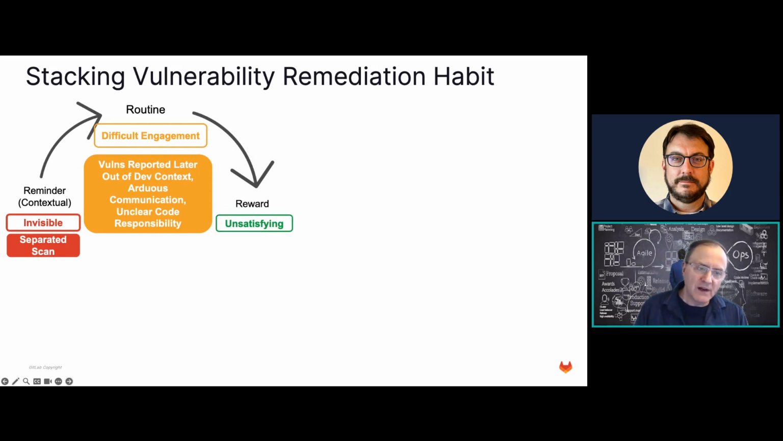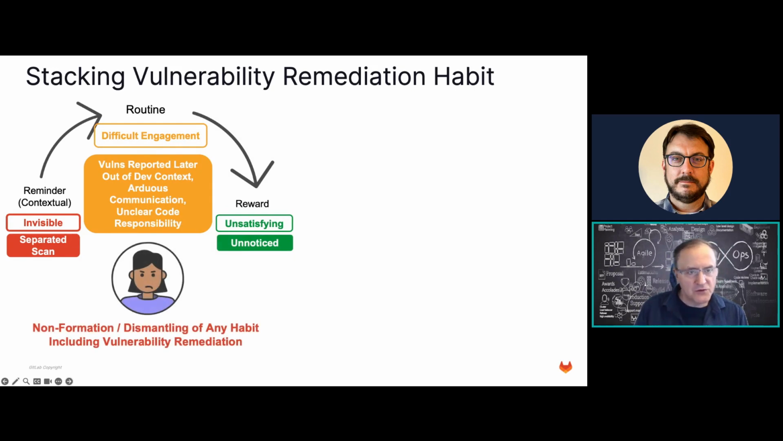And then if a reward is unsatisfying, that will also prevent the habit loop from closing. And so a lot of times in traditional remediation management, we don't celebrate that you've been able to eliminate something from your code that is a vulnerability. And so this doesn't allow a habit to form. In fact, this is how you dismantle a habit. If you have a negative habit in your life, you dismantle the habit.